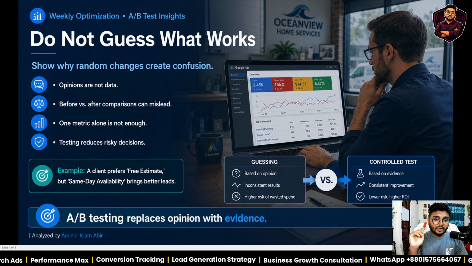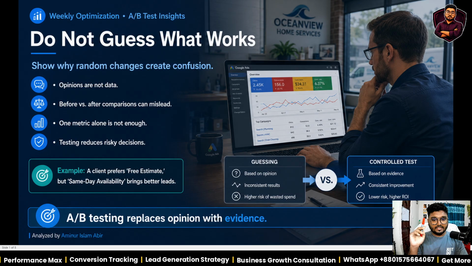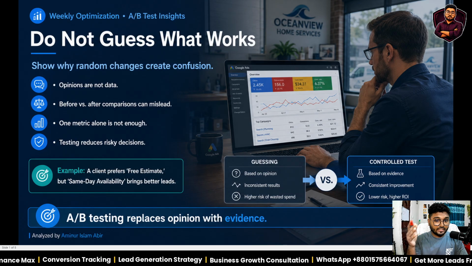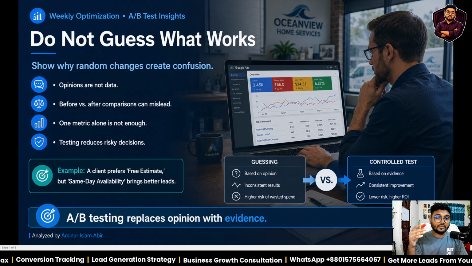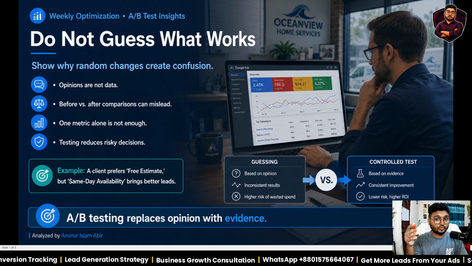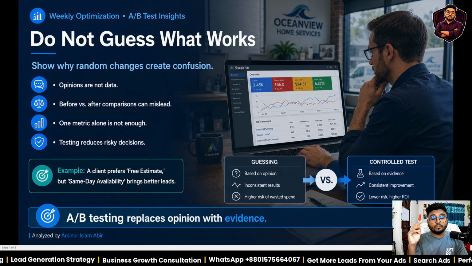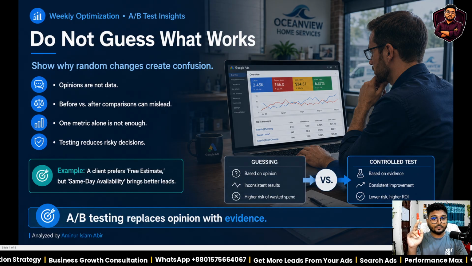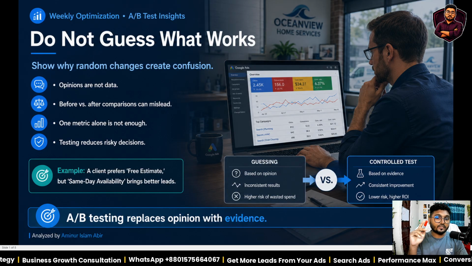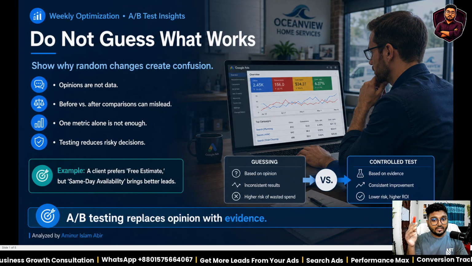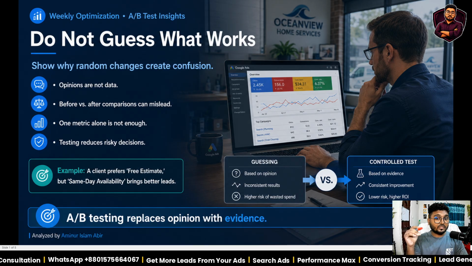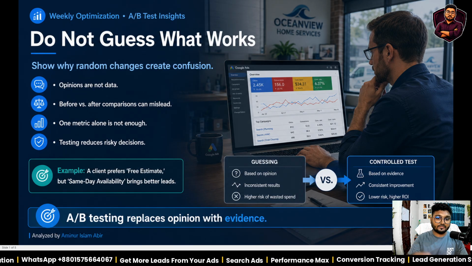We should also avoid judging only by clicks. "Free estimate" may bring more clicks but weak leads. "Same day repair" may bring fewer clicks but more urgent calls and booked jobs. More clicks do not always mean more business value. A controlled test helps us compare two clear ideas, reduce guesswork, and make safer decisions. A/B testing replaces opinion with real customer data. Now let's understand what a useful test insight means.